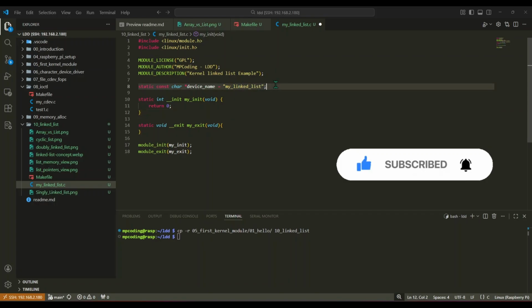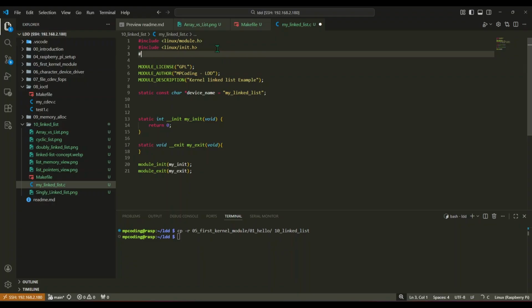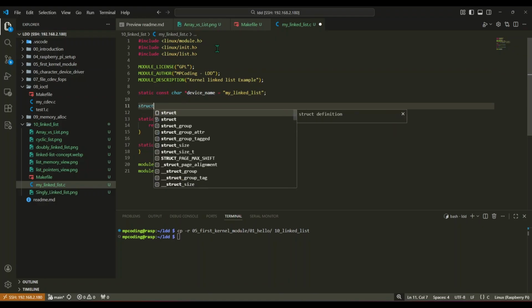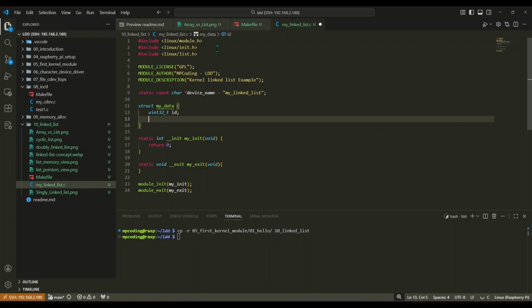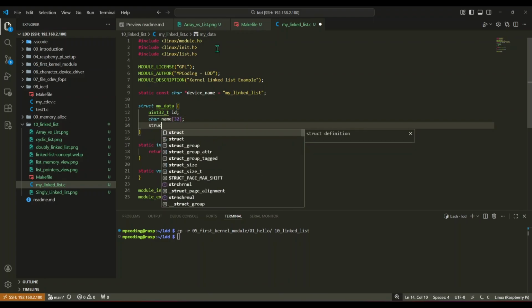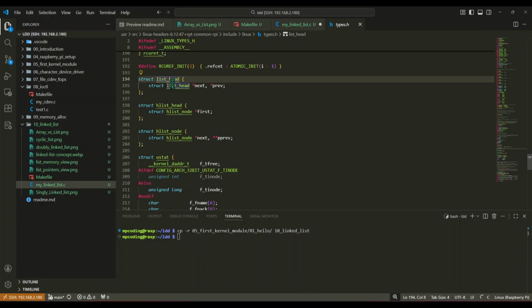Now, at the top of the file, I will define a data structure that we will use as a linked list node. First, we need to include the linux/list.h header. Struct my_data. Here I will add a uint32 id and a char array to store the name, just for data. Struct list_head list. This list_head member stores the metadata for the next and previous nodes.